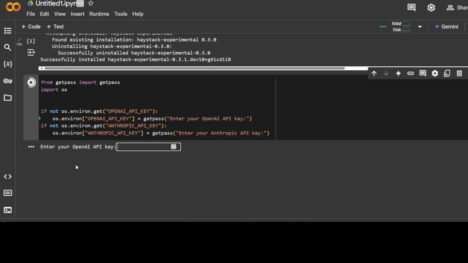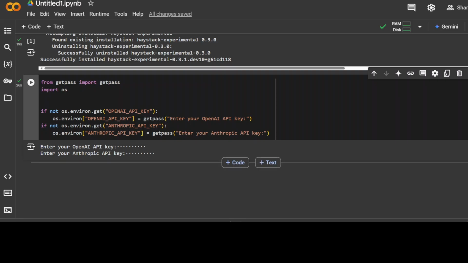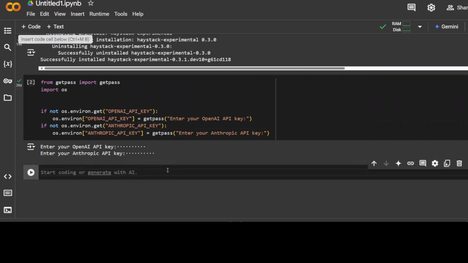It is asking me for my API key. Let me put it in and press enter. And my keys are set. And of course, either you could do it from here or you could just set it in your secrets on the left hand side, up to you.